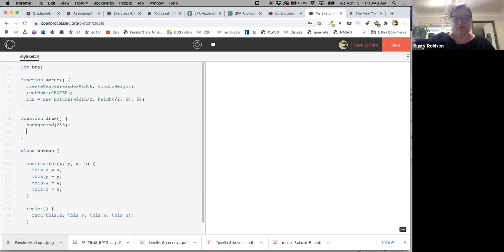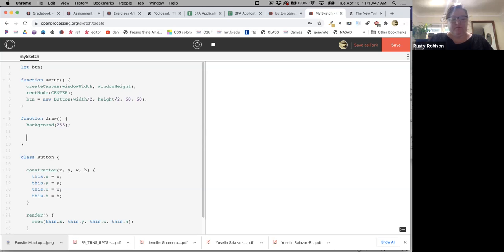So in the draw loop, I'm going to render it to the screen. So I'm going to say button dot, remember we're using the dot syntax, render, and that should draw it to the screen.